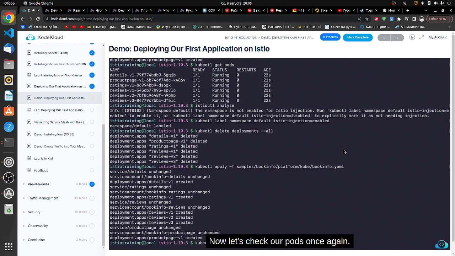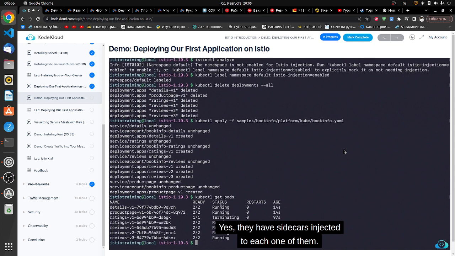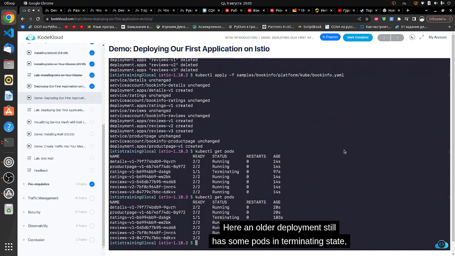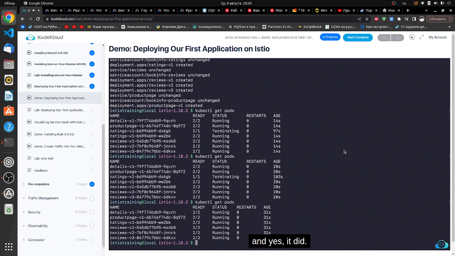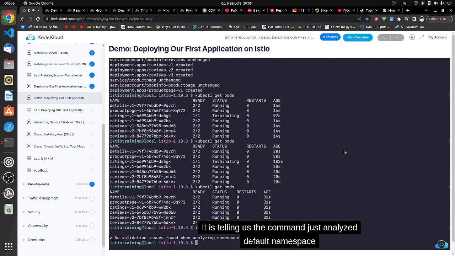Now, let's check our pods once again. Yes, they have sidecars injected to each one of them. Here, an older deployment still has some pods in terminating state, but it's just a matter of time that it disappears. And yes, it did. Okay, so let's try the istioctl analyze command once again. It is telling us the command just analyzed default namespace and found no issues regarding Istio objects. Congratulations! We now can start building our service mesh.